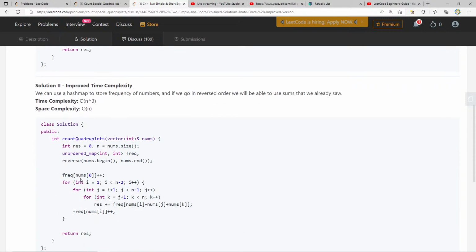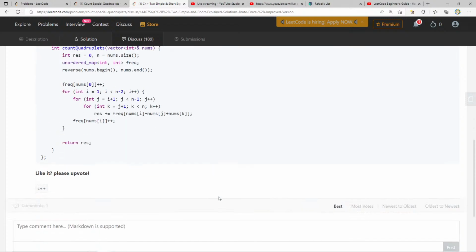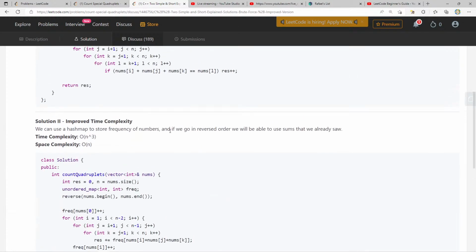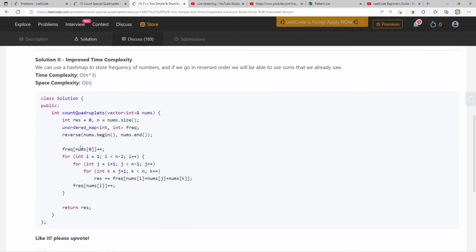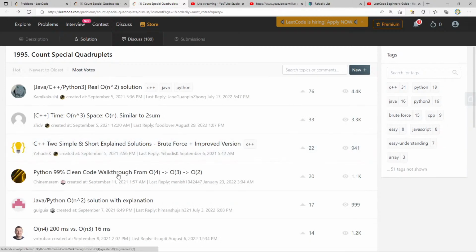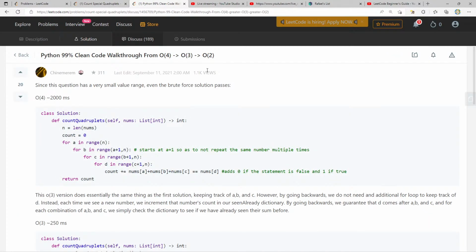Reverse nums begin, nums end. Frac of nums of 0, plus plus for let int i less than n minus 2. This just doesn't make any sense to me. Store and use the sums that we've already seen. Unordered map frac. Rest plus or equals frac of nums_i plus nums_j plus nums_k. Frac of nums of i plus plus. Okay. Since this question has a very small value range, even the brute force solution passes.